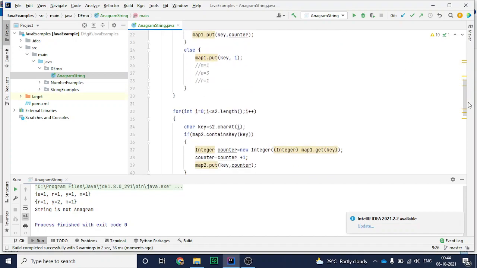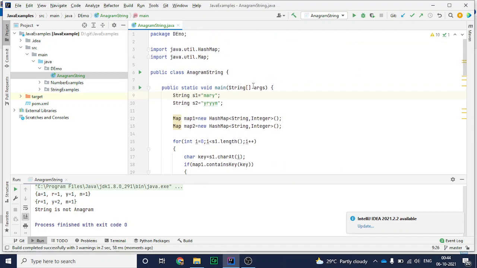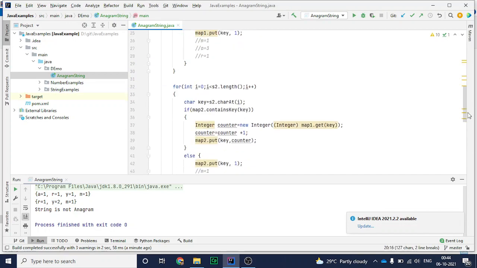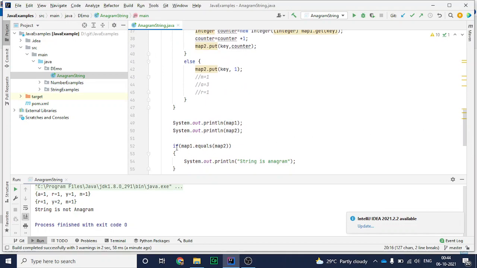So I think it's a very simple program. Just create strings, create maps, convert a string into a map, and then put in a logic: if the character already exists in the map, fetch the value of that key, increment it, and save it back. That's it. After that, in the end, you just need to compare them, and with the comparison you will get whether the string is anagram or not.